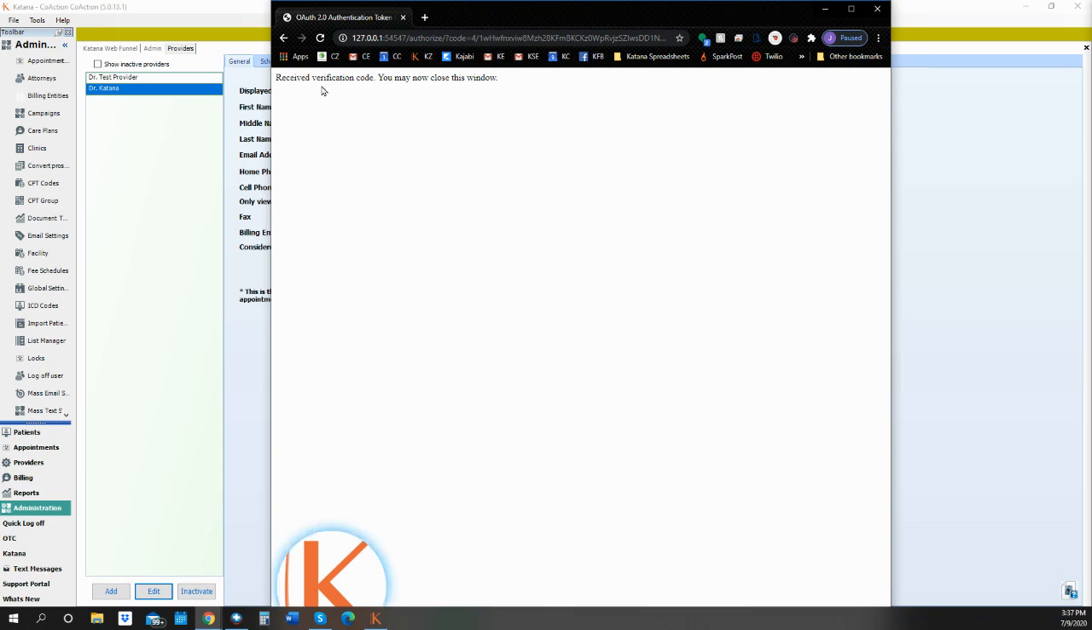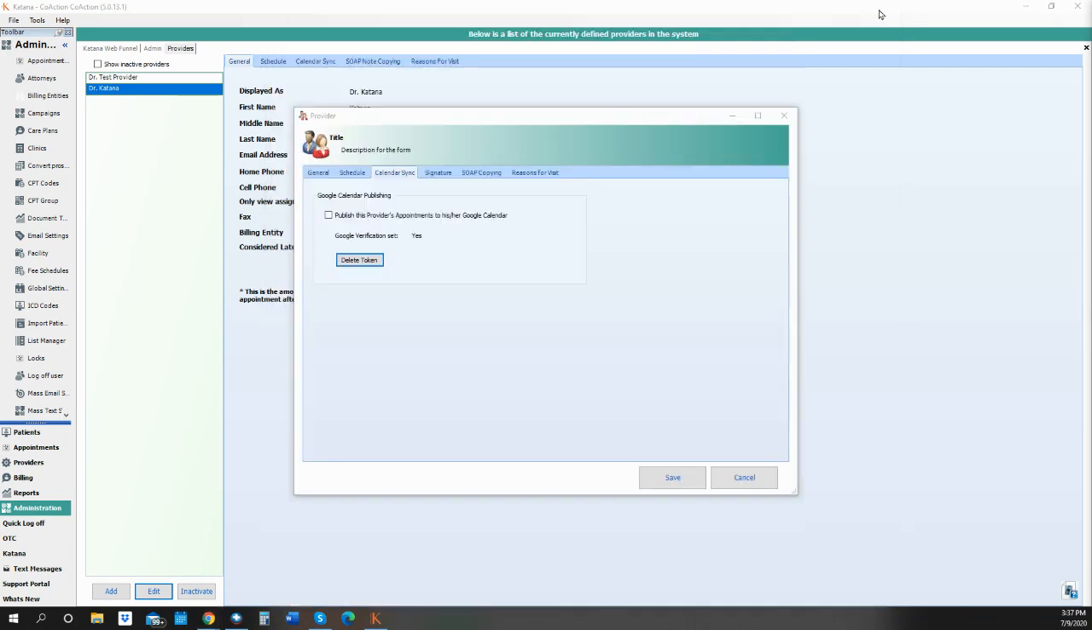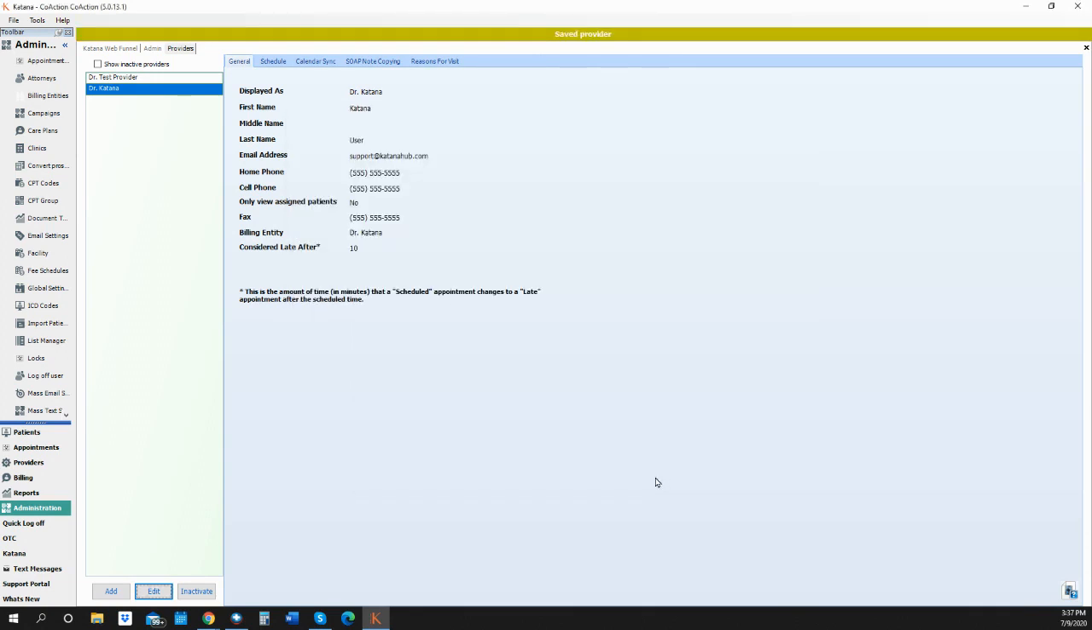Once you receive the notification stating receive verification code, you may close the window. You can just X out of this tab. And now Google verification set will go from no to yes, and then you will select the box that states publish this provider's appointments to his or her Google Calendar and select save. From this moment forward, any scheduled appointments will be sent to the Google Calendar.